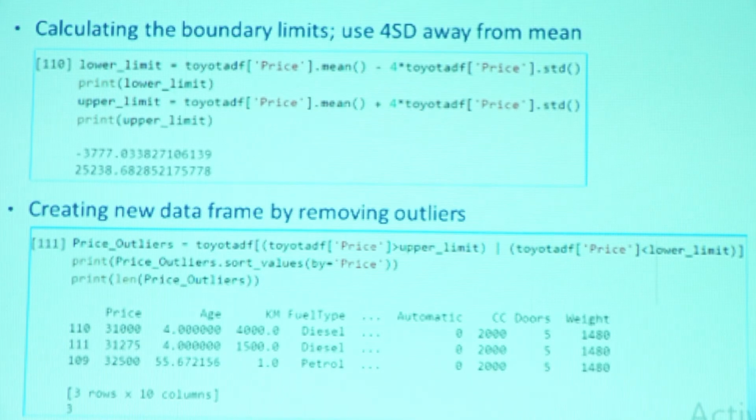Did you get that? How did I detect my outliers in my price? I simply set a lower limit with 4 standard deviation. Minus will be the sign you will be using for lower limit, plus for the upper limit. Once you got that, I created one more data frame where I could save my outliers. So what did I do? I simply took the data frame that I was working and I put a condition, anything above upper limit, anything lower than lower limit, put it into another data frame, and I got 3 outliers out of it. I detected them. Then next is what?